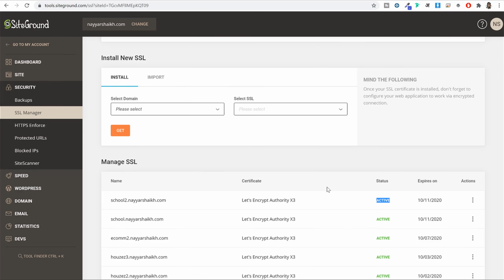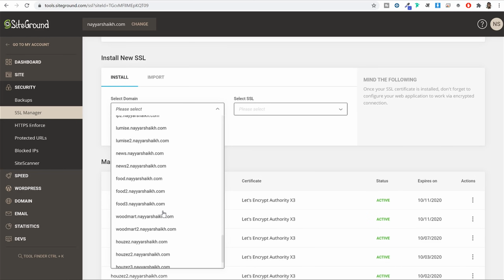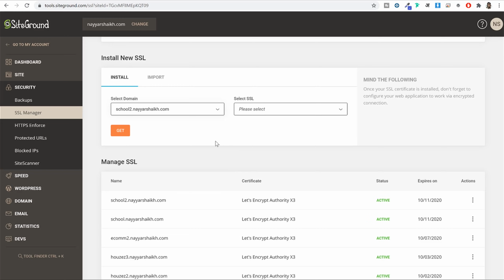But if you don't see your domain name at the bottom, simply select your domain name from this list. I'll select this domain name, school2.nayyar.com, and under select SSL, choose this option, Let's Encrypt, and click on get. Once you click on get, within 2 minutes SSL will be successfully installed on your domain name. Once your domain name becomes secure, you can install WordPress on that domain.